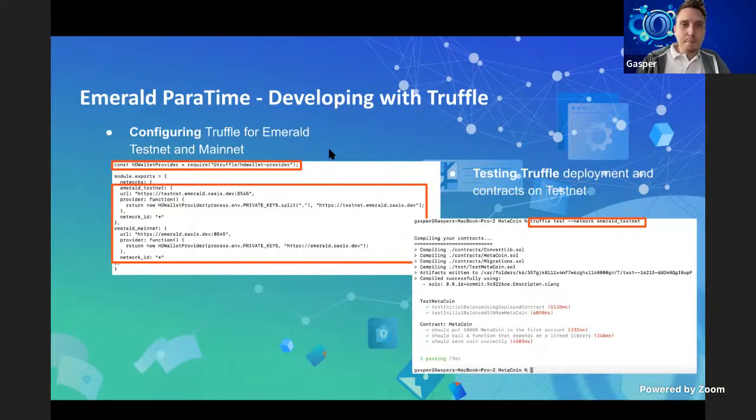Okay, so Paratime with Truffle, right? I will not be too long here, so I will give you an example. But the essential part to deploy on our network is just how and where you configure your network parameters, right? So today we will actually see how you can configure your config file in JS with our network and deploy that on testnet, right? So we will have an example in Truffle.